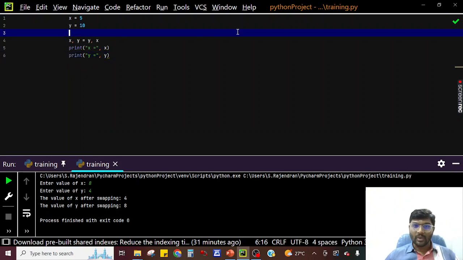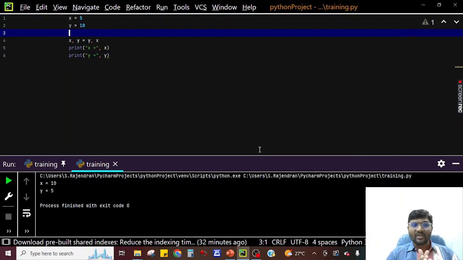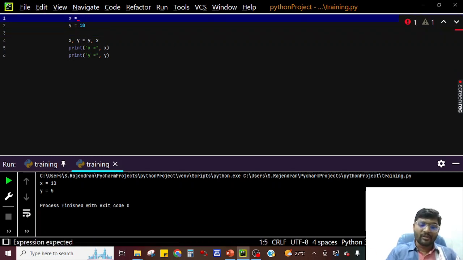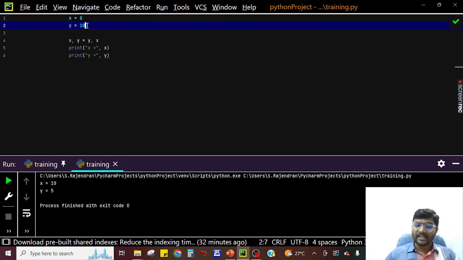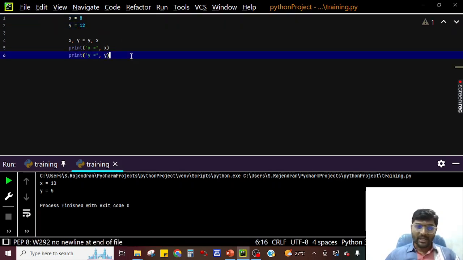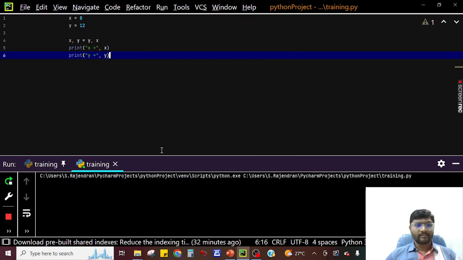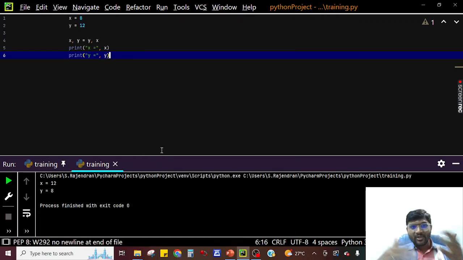So now let's try to run this. As you can see, the values got swapped immediately. If you want to change the variables' values, you can change them. Let us try to change this to 8, and let's change this value to 12. Now let us run the program again. As you can see, the values got interchanged, got swapped.